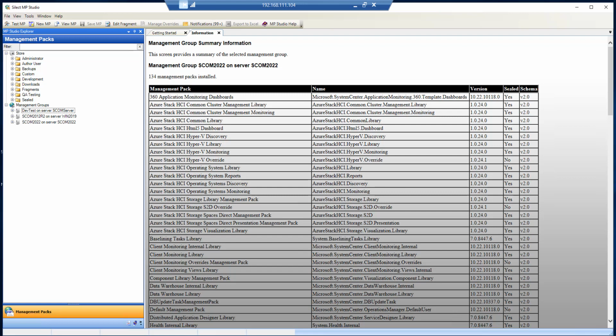Hello everyone, and welcome to today's demonstration of the new Migration Assistant included in Select MP Studio version 11.2. The Migration Assistant is designed to copy settings from one SCOM environment to another SCOM environment.